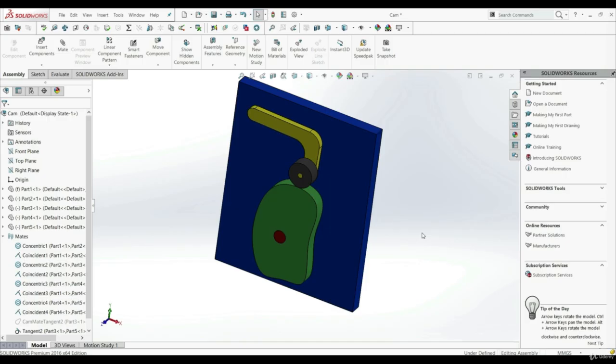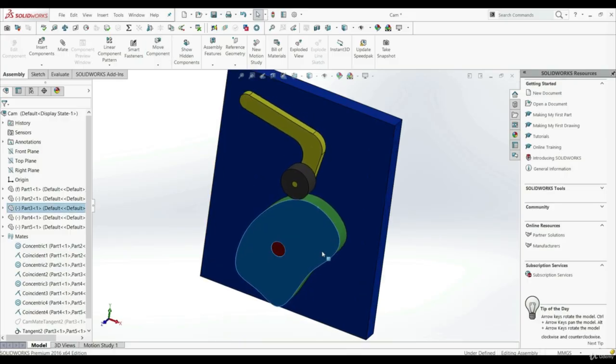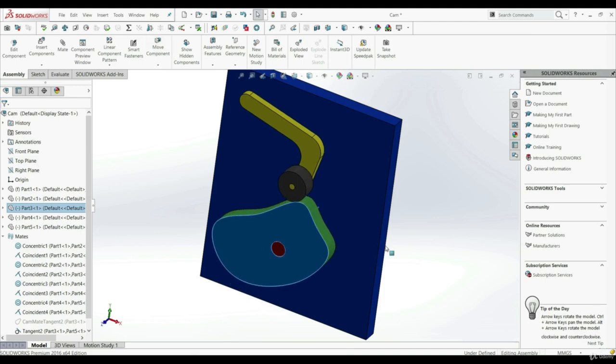And now you might be asking why we have two different mates that generate the same results. Well, if you want to create a motion study, if you want to include forces, then you have to use mechanical mate cam. Then you can't use tangent. And now if you want to just show this animation like this, then you can use tangent. But in a motion study with forces, you have to use cam.